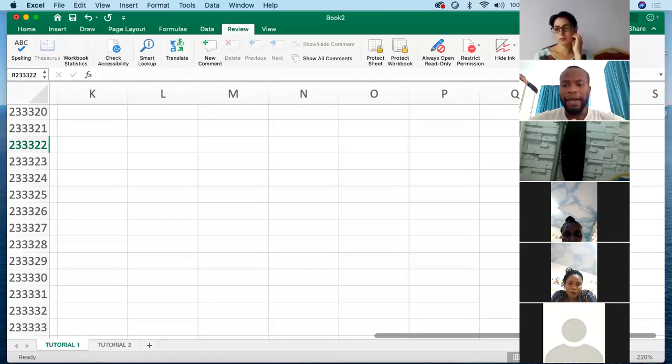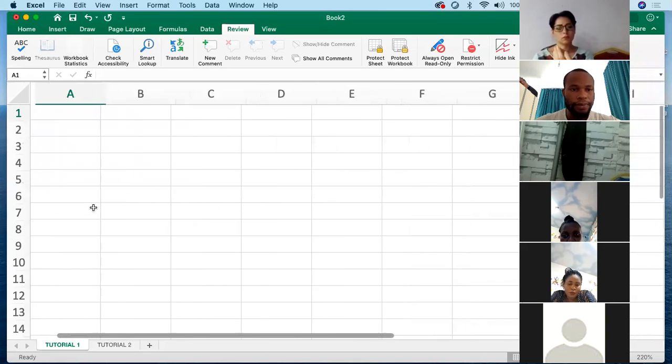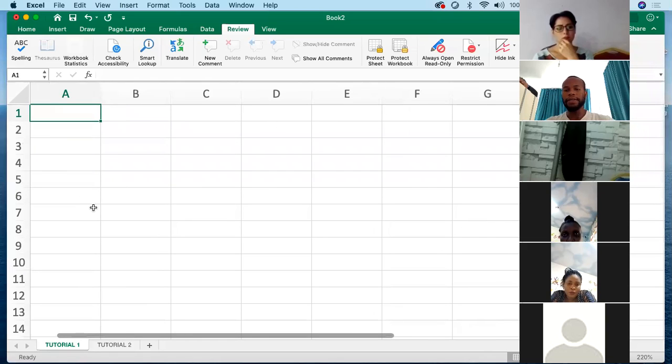So whenever you want to make an effect on a particular cell, all you need to do is come here, enter the name of that cell, and click enter. It's going to take you to that particular cell. So that is it. And now we are going to go into putting in data into our Excel.